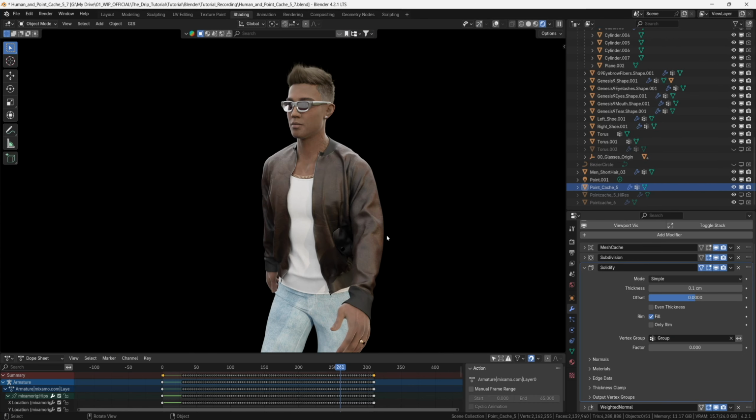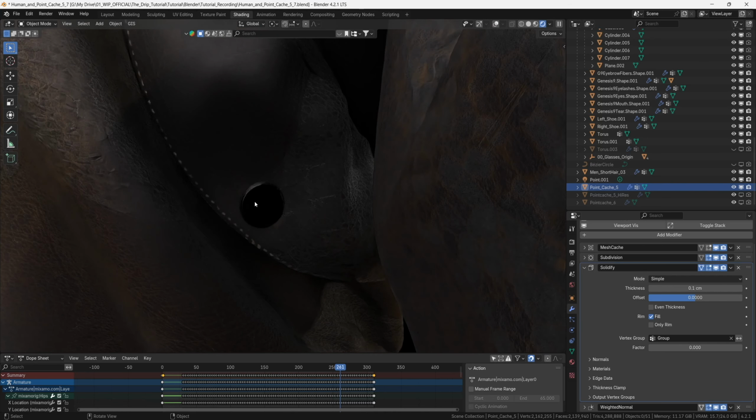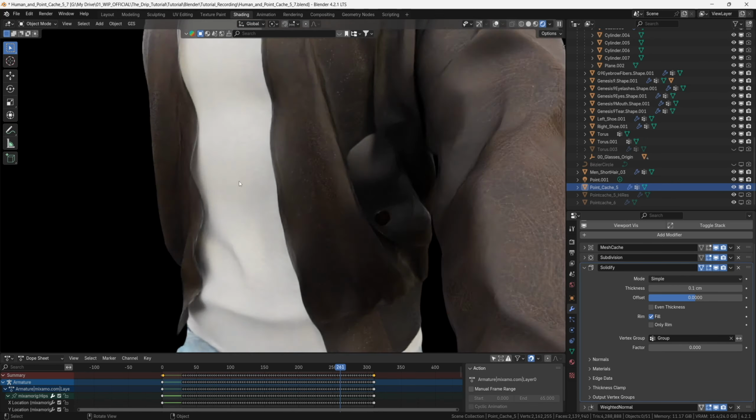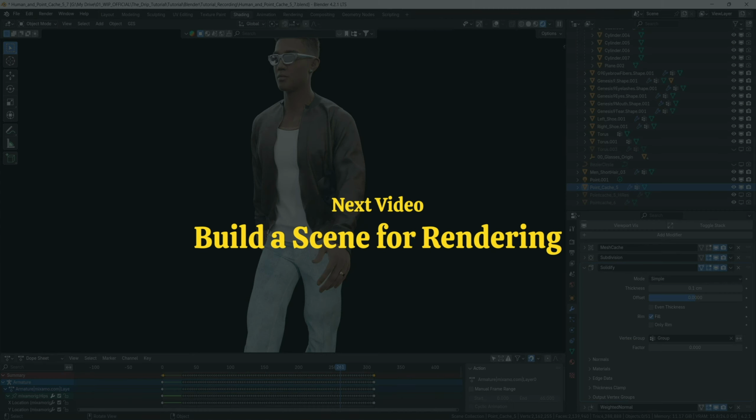Now our character is ready for rendering, and if you want you can tweak some small details and colors. What I did was to darken the metal of the buttons and also to add some texture to the tank top. So in the next video we're gonna build a render scene so we can make some cool animated shots of this guy.